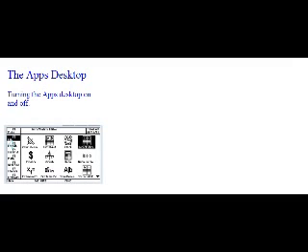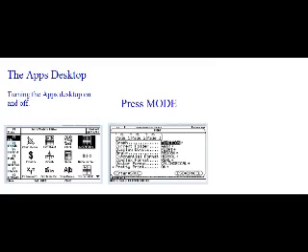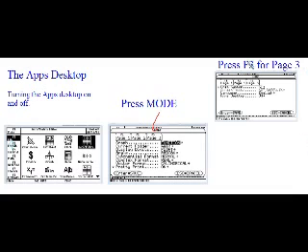So the first thing we're going to do is change that setting for the app's desktop, and turn it off. If you will locate the button labeled mode, that's where you change a number of settings on your calculator. We've got 3 pages, and F1, F2, and F3 is how you access those pages, but we're looking for page 3. That's the place where we're going to be able to turn off the app's desktop. So if you press F3, that brings us to page 3. The last item on this list is our app's desktop.